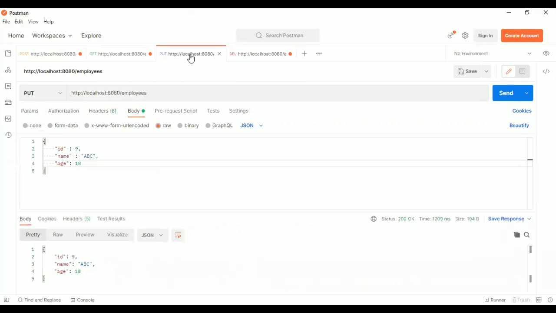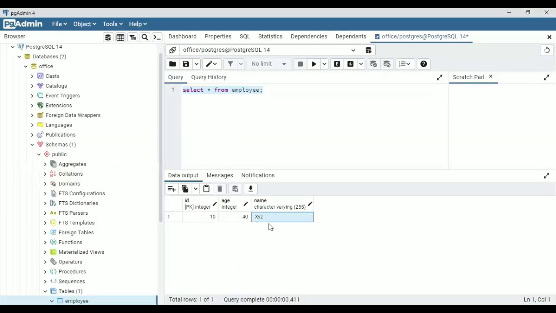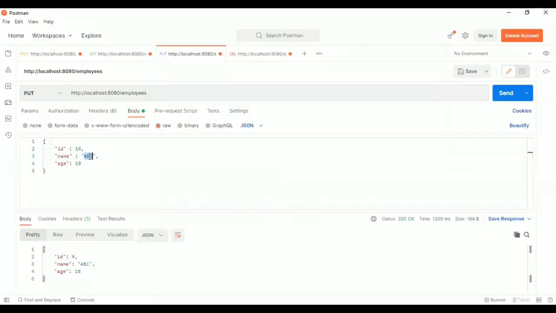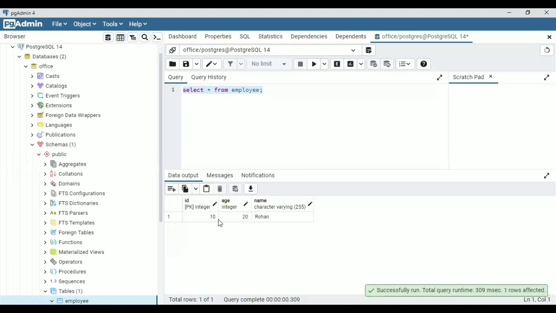Now we are going to update an employee. So the ID is 10, and the value is already XYZ. I'm going to make it, for example, Rohan, and I'm going to make the age 20. So let's try to execute this. Rohan and 20. Let's see if it is reflected in the DB. Yes, it is reflected, Rohan and 20.